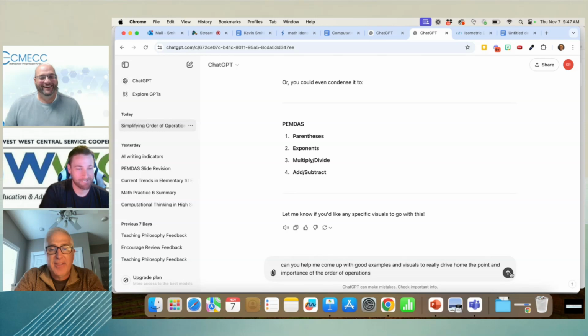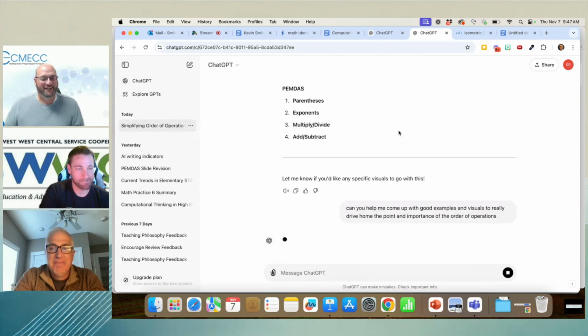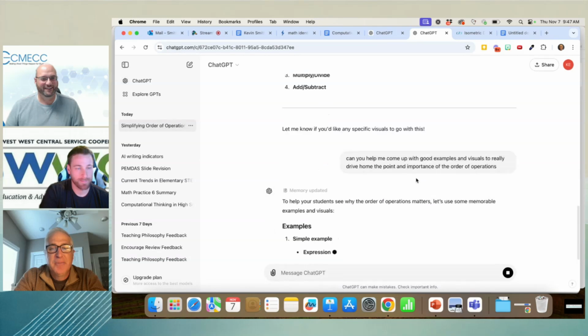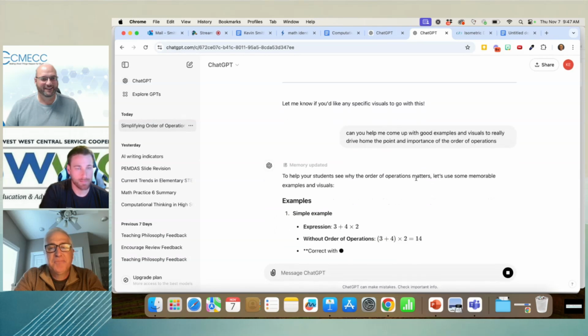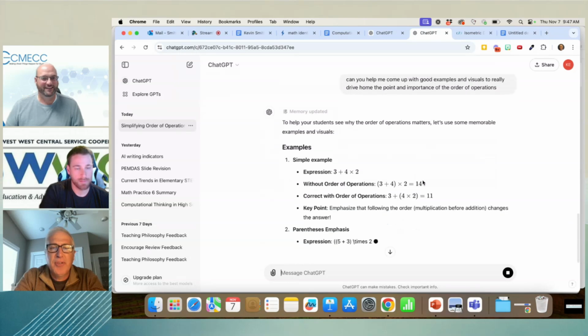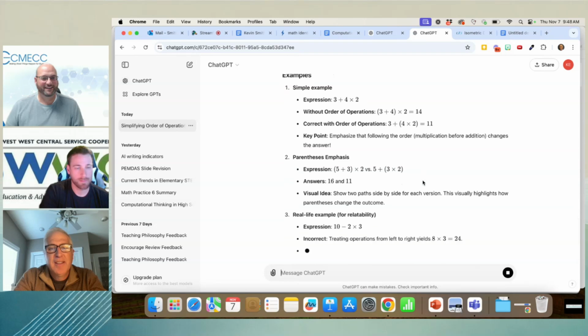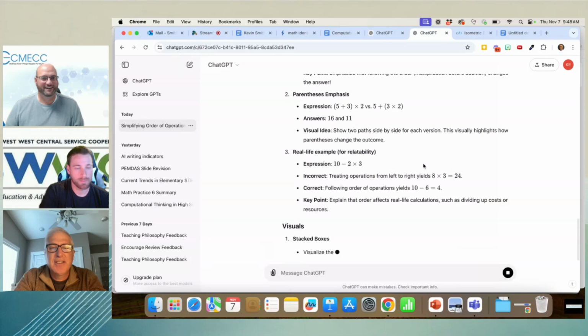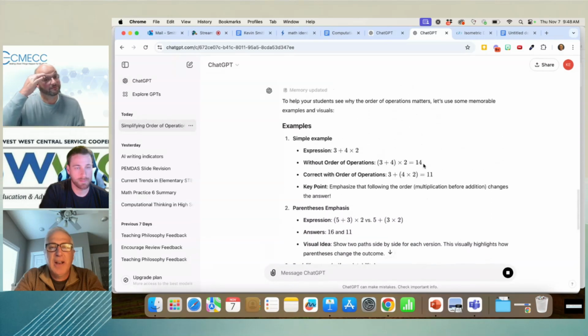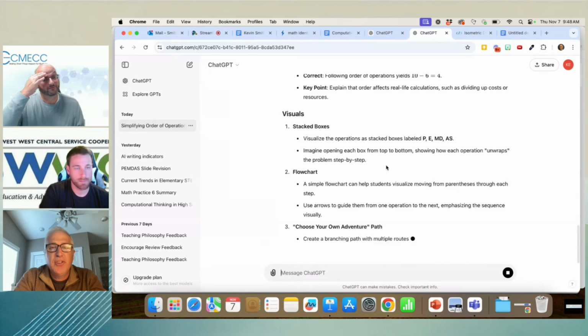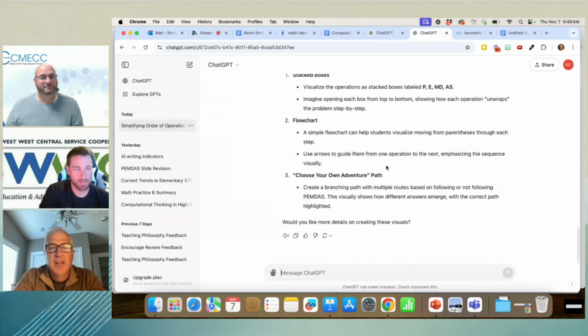So let's see what it says about this. It's working. So it's giving me some examples. I don't know, this isn't exactly what I was looking for with the examples, but actually they're not bad. And then the visuals, this is kind of what I was thinking about here. Create a branching path with multiple routes. So maybe that would generate some ideas.